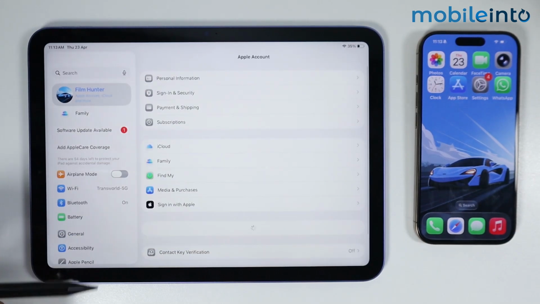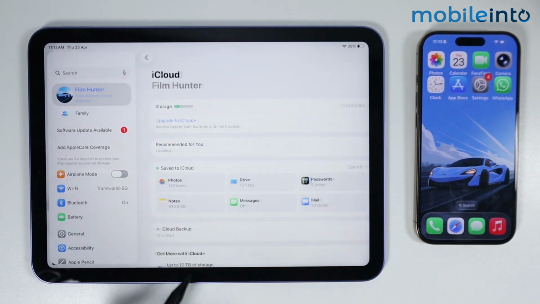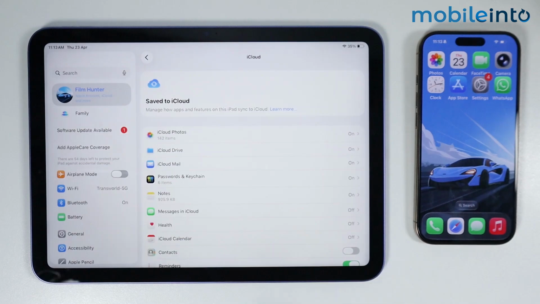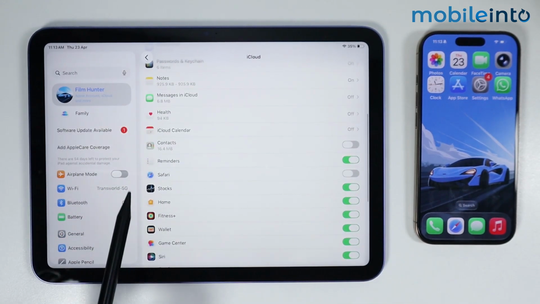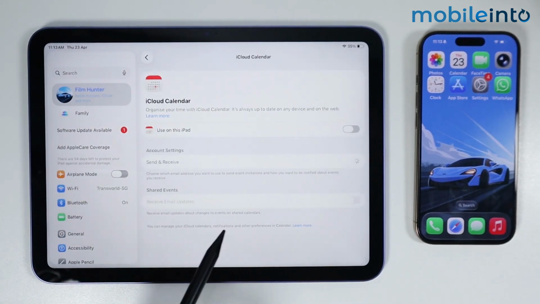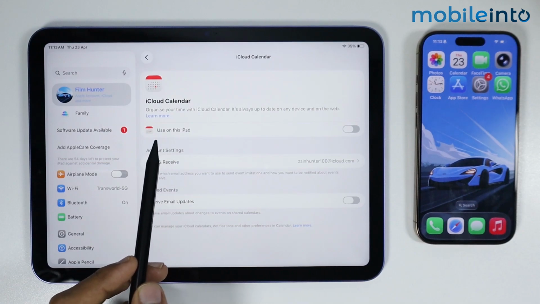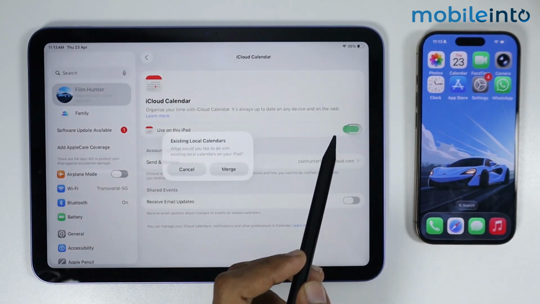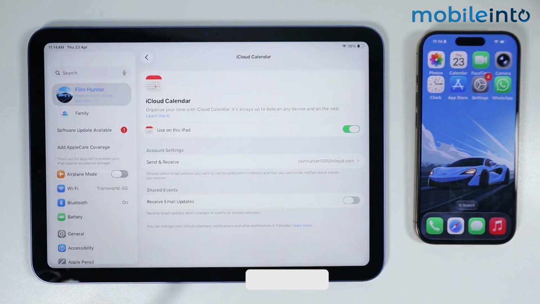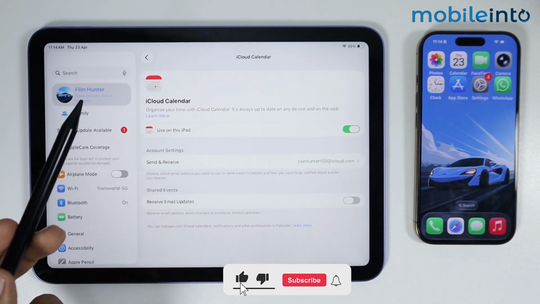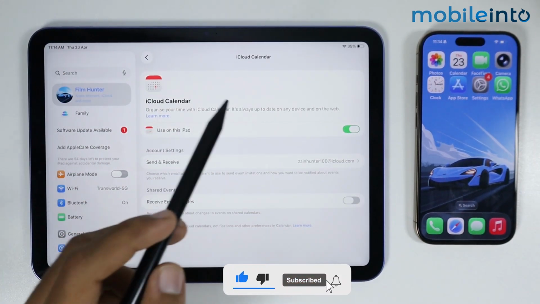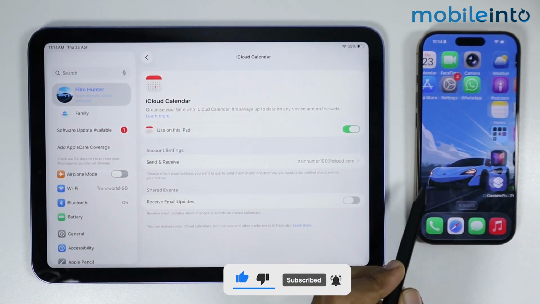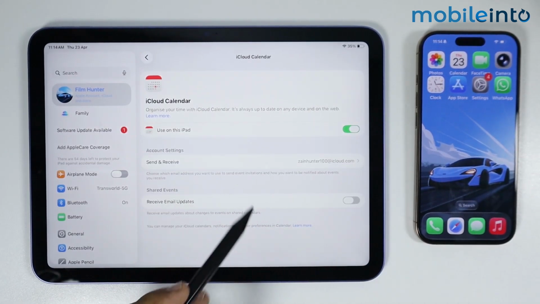tap on your Apple ID under Settings, tap on iCloud, and select See All. Now from here, just scroll down and tap on iCloud Calendar, and from here, just make sure you enable Use on this iPad. Now just select Merge, and after you do that, you will merge the data of the Calendar app which are saved on your iCloud to your iPad. And by doing that, you will sync the calendar of your iPhone to your iPad.